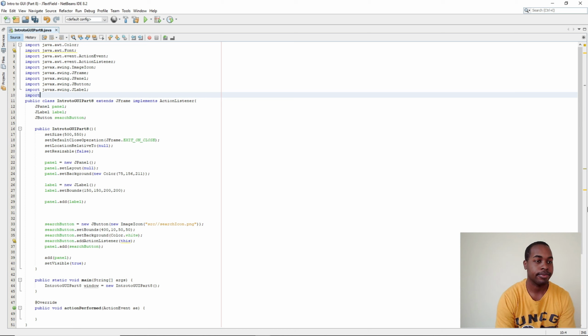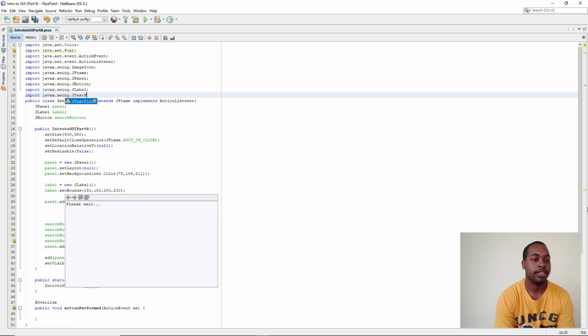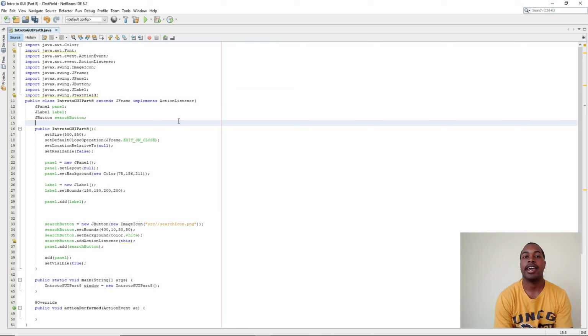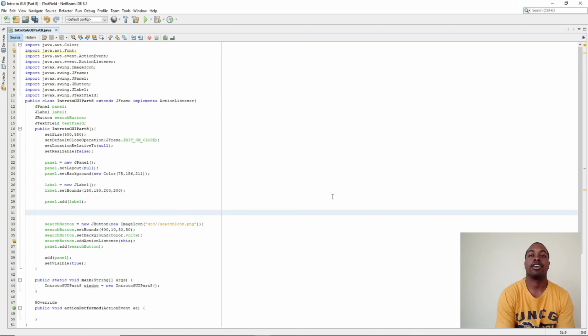So import javax.swing.JTextField. Next, we're going to add our JTextField as a data field for our JFrame. So JTextField textField. In our constructor, we're going to initialize our JTextField: textField equals new JTextField with nothing in our parameters.